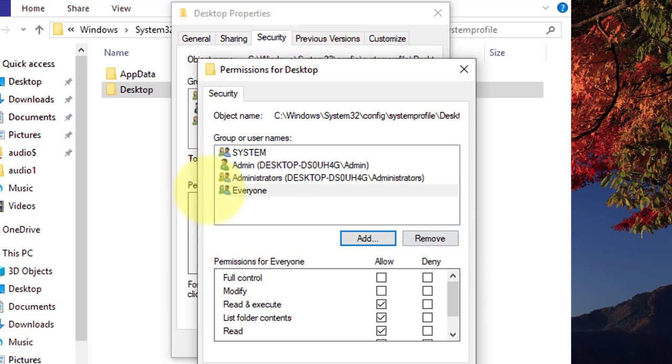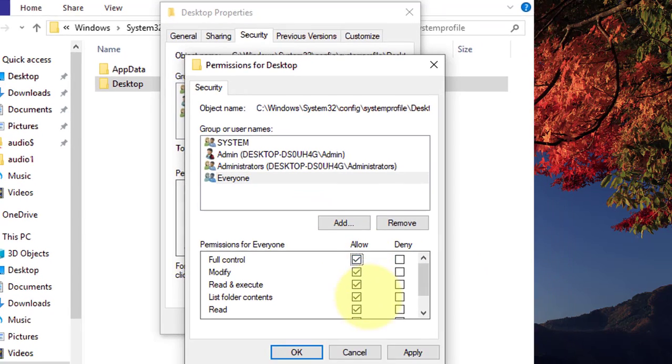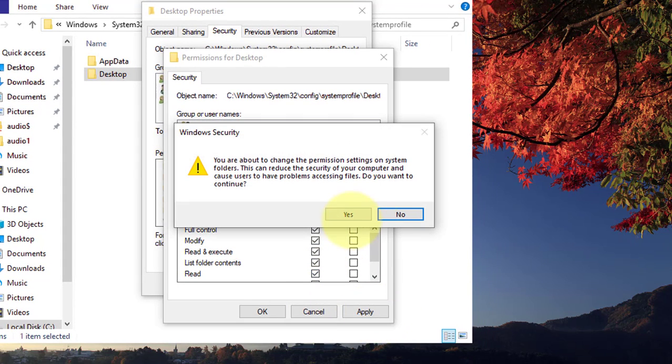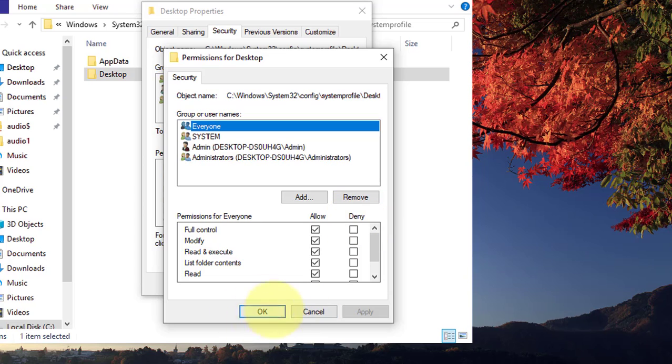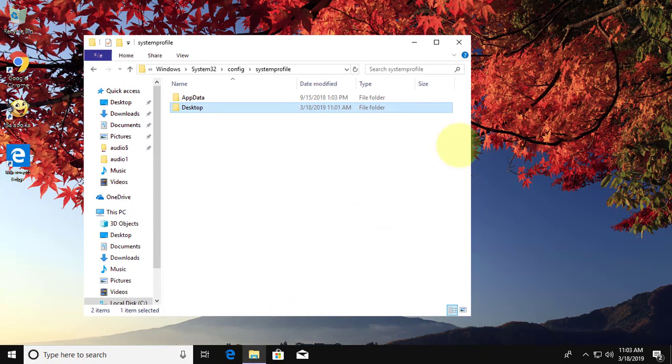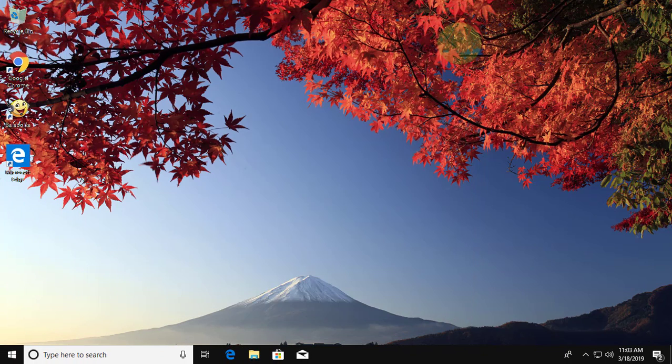Click OK to continue. Select Full Control. Click Apply, Yes. Click OK. Click OK. Restart the system.